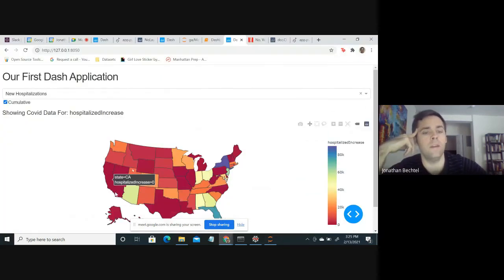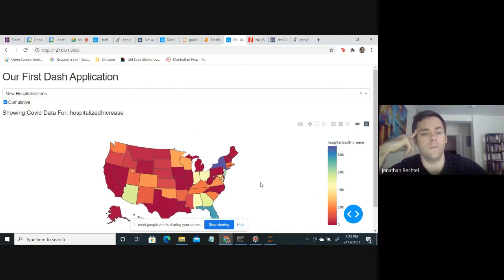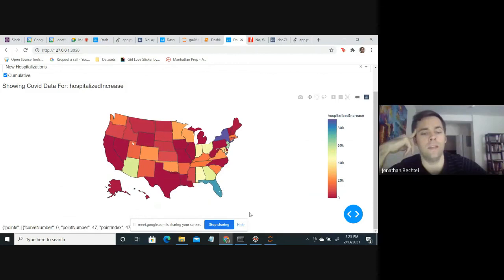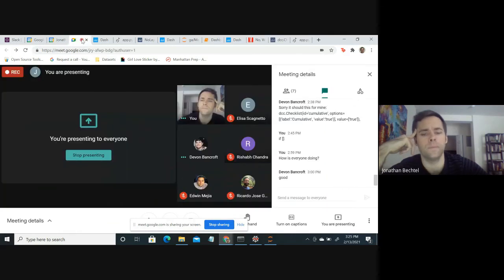Okay, but the idea here is, if it renders correctly, you should see this new dictionary popping up on the bottom. And that's basically what you use to detect what's being clicked. All right, so let me know if you get it. That's where we're going to end the class right now.